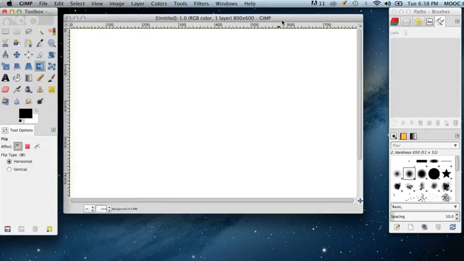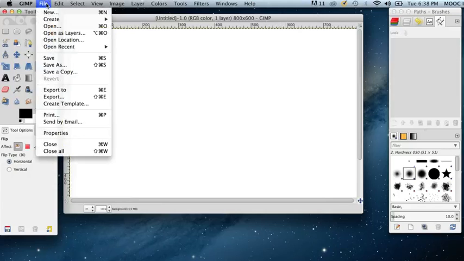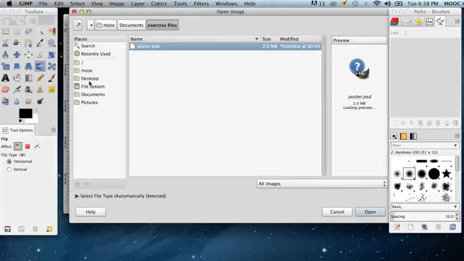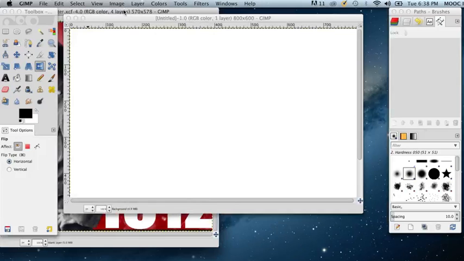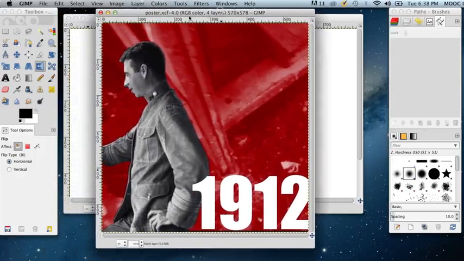Let's go ahead and open an image. We go to the main menu and under File, select Open. I will locate my exercise file folder and this poster document I prepared earlier. I will go ahead and close this untitled blank document and focus on this poster document for now.